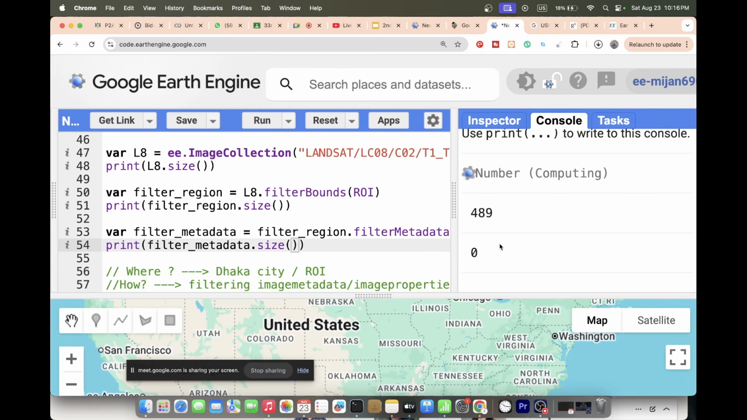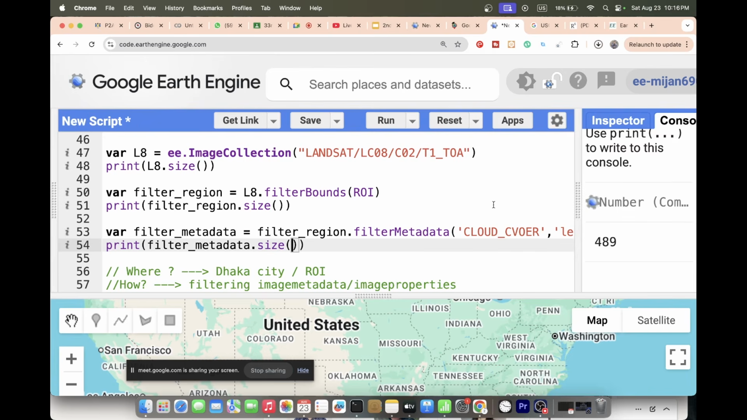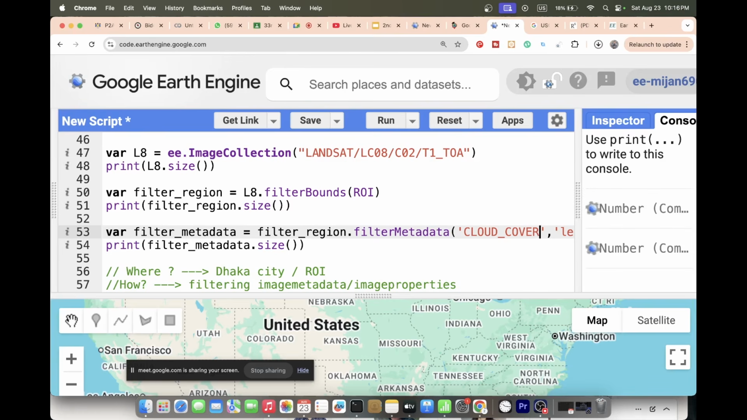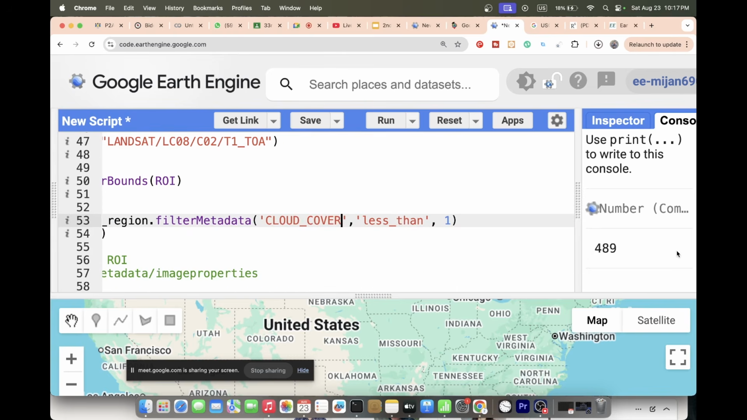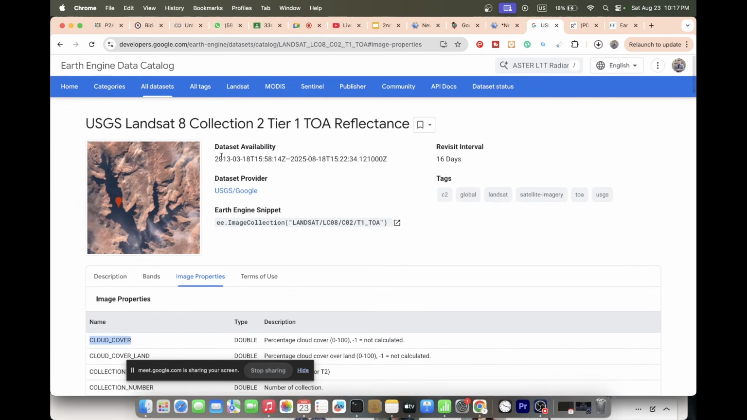Why? Oh, yeah, let me check what the problem is. Cloud, I put the wrong spelling. So put cloud cover. Now run the code. But sometimes you also find 0, because when you work with a riverbank or any place where there is cloud formation all the time, we don't find images with less than 1% cloud. So now you find 75 images with less than 1% cloud cover, and the time period is 2013 to 2025.